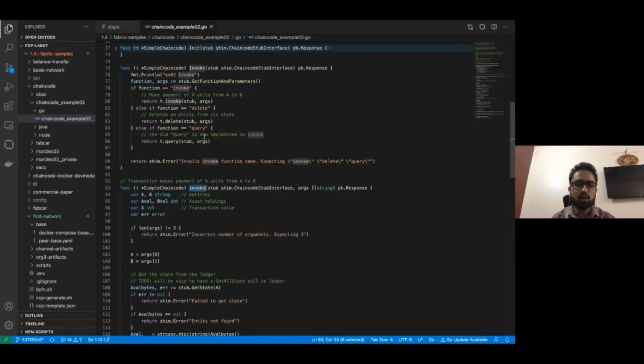In this particular example, we have three functions: invoke, delete, and query. What invoke will do is that we can name it as transfer, or name it some other way also. Don't get confused by the names, because this one is in capitals and this one is in small letters. So over here, if I say transfer, then I have to call that particular transfer function over here. In this function, I am transferring some amount from account A to B.